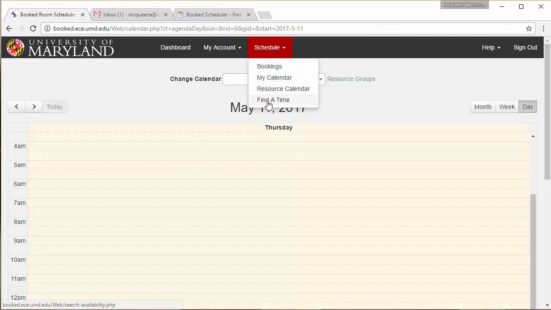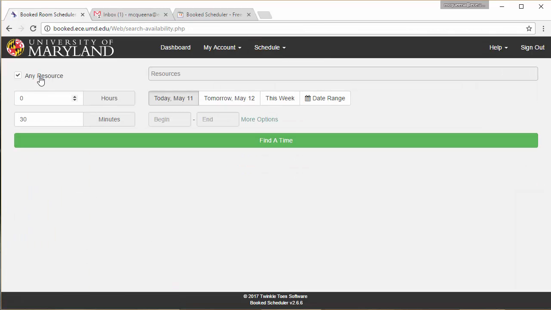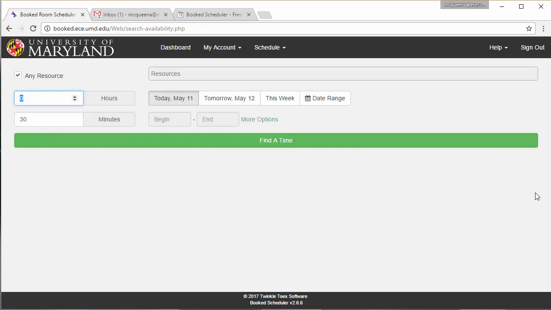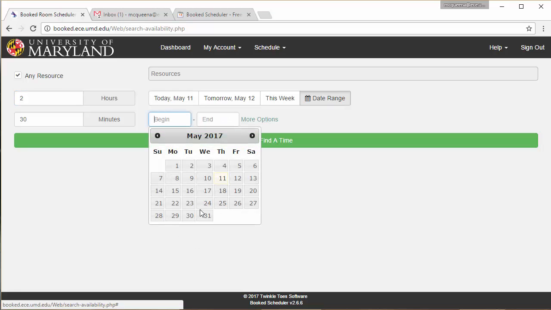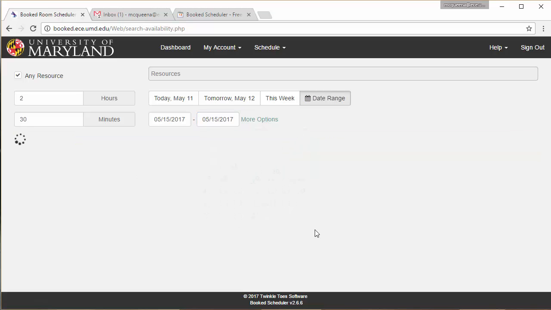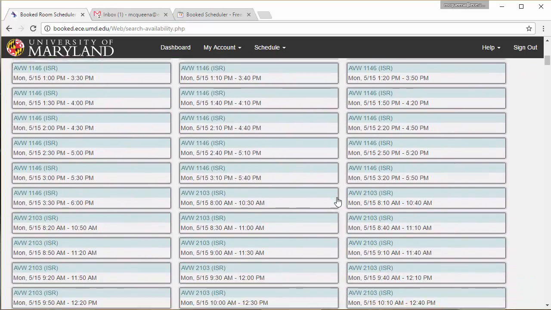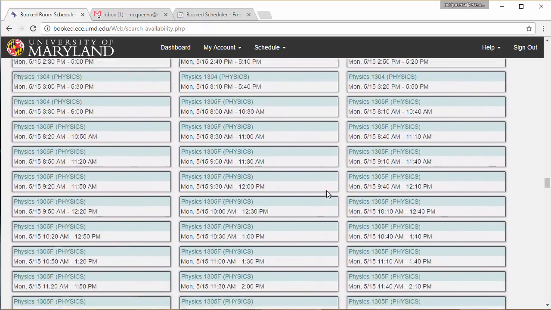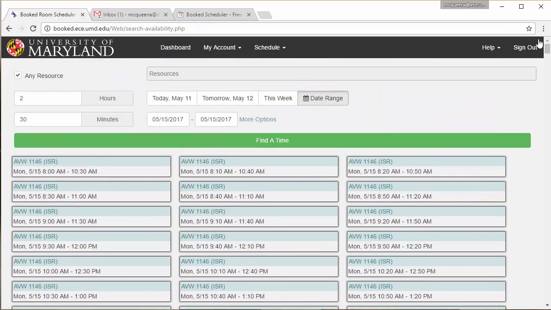Finally, you can use this find a time option under the schedule menu. This allows you to really drill down and try to find a good time in a resource where you could have an event. You can either select an individual resource, or you can say any resource. You can say how many hours you want. So we need 2.5 hours, and we want a certain date, so it has to be on the 15th. We can say the 15th, and then we can say find a time. So here are all of the available event times that are open. So these are all the resources that are open.